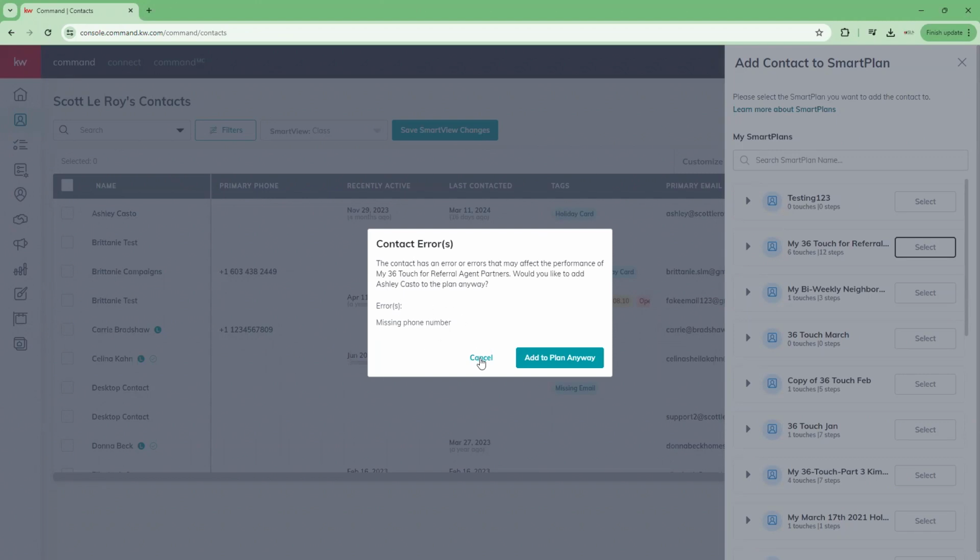So you do have the option to either cancel, get their phone number, add it to Command, and then re-add them to the smart plan, or you can add them to the plan anyway and just make a note that you'll get the phone number by the time you need to reach out to them via phone. So those are the two options.